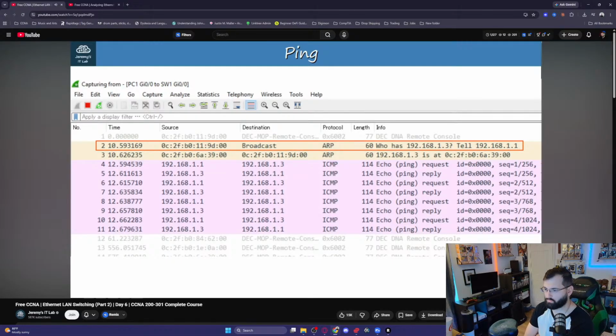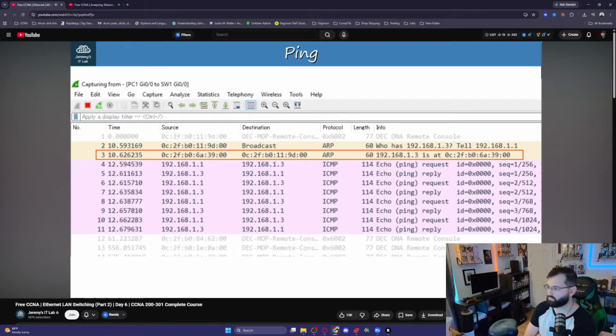This describes what the purpose of ARP is. The ARP request is asking which MAC address has an IP address of 192.168.1.3, and to send a reply to itself, 192.168.1.1. Next is the ARP reply. The source address is 0C2F.B06A.3900, PC3's MAC, and the destination is PC1's MAC.